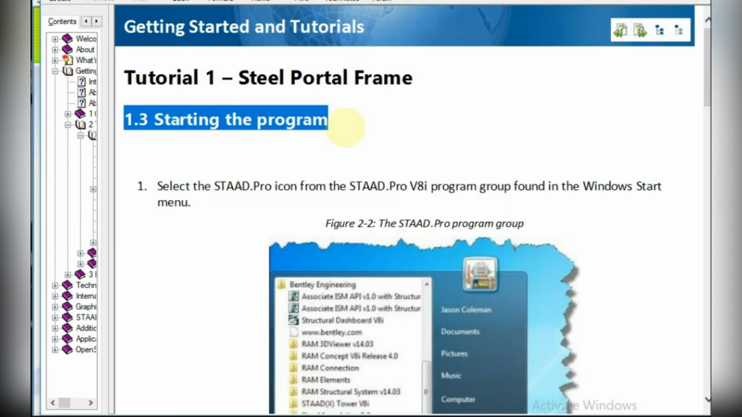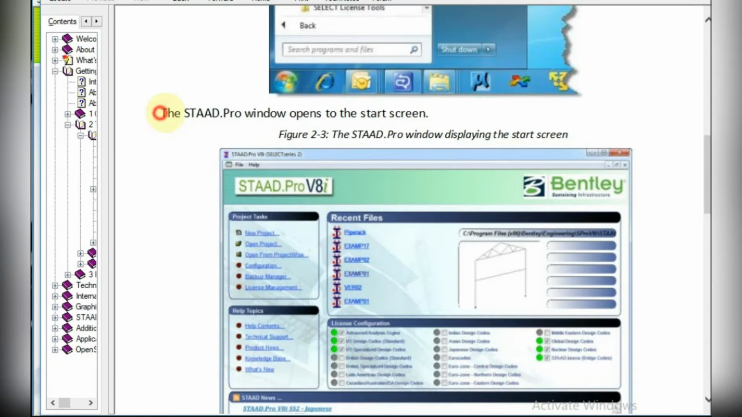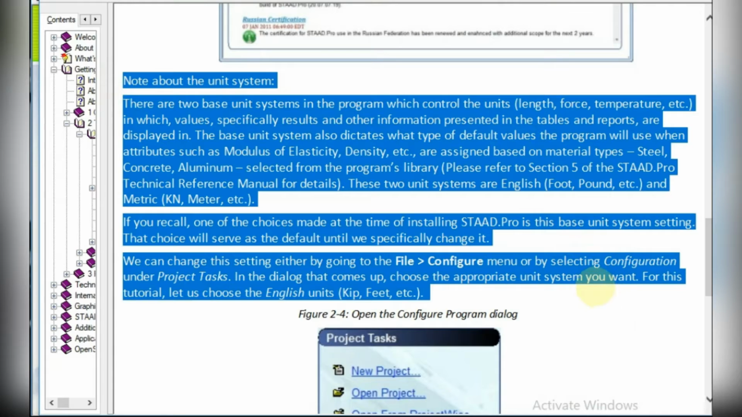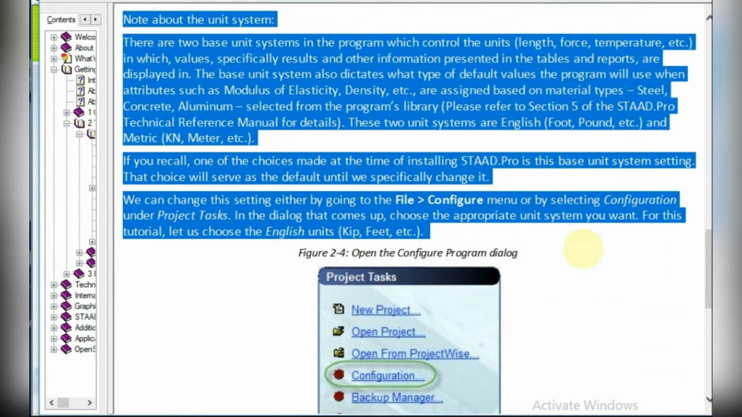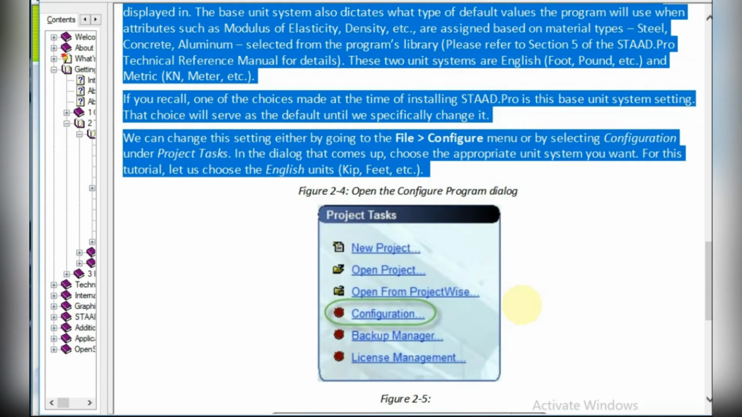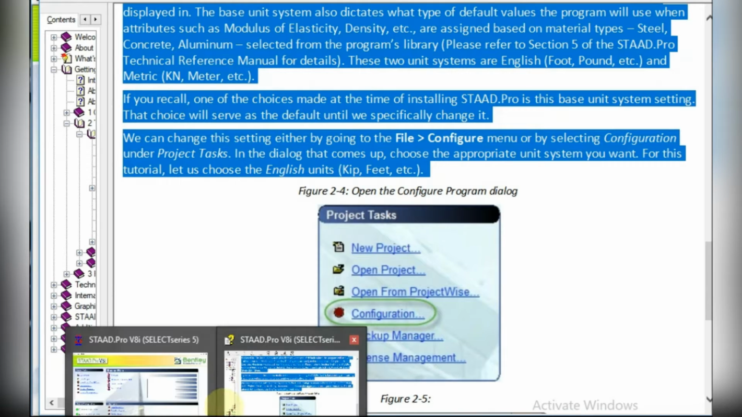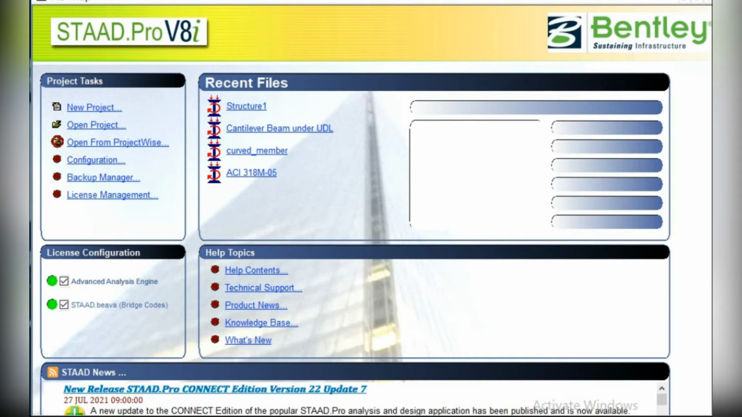Note about the unit system. There are two base unit systems in the program which control the units, length, force, temperature, etc., in which values, specifically results and other information presented in the tables and reports, are displayed. The base unit system also dictates what type of default values the program will use when attributes such as modulus of elasticity, density, etc., are assigned based on material types, steel, concrete, aluminum, selected from the program's library. Please refer to Section 5 of the STAAD-Pro Technical Reference Manual for details.